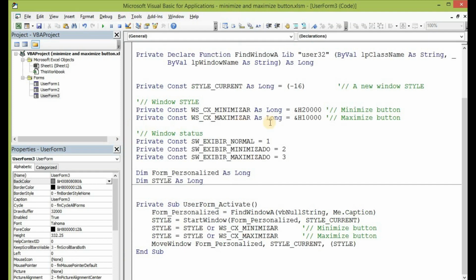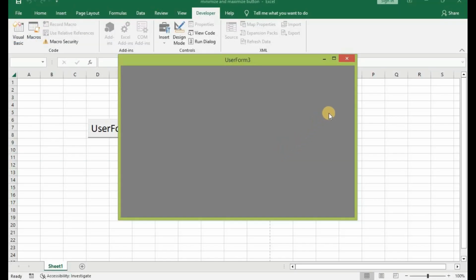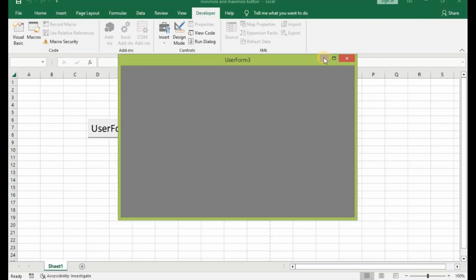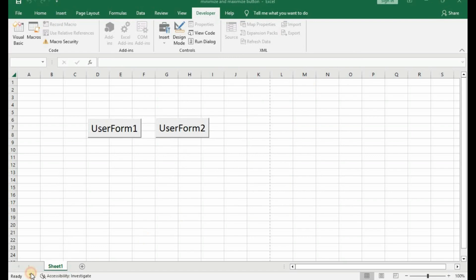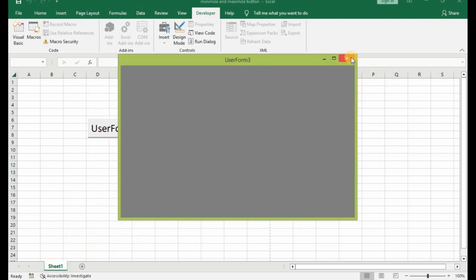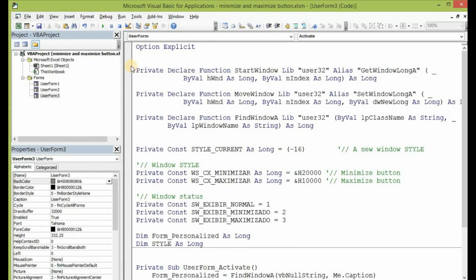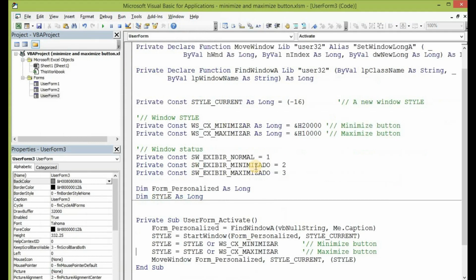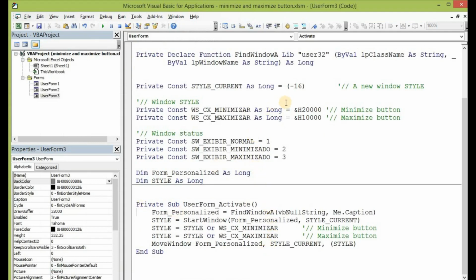So let us run the user form once again to see what happens. This time around, you see that when the user form is run, we have the minimize button, the maximize button, as well as the close button present here, and we can interact with each one of the buttons. So let's minimize, restore, and then let's maximize, restore it, and then minimize, and then also restore it, and then we can also close it. So we can see that by using this API, we have been able to add the minimize and maximize buttons to our user form. And I hope this will aid you in the design of your user forms.